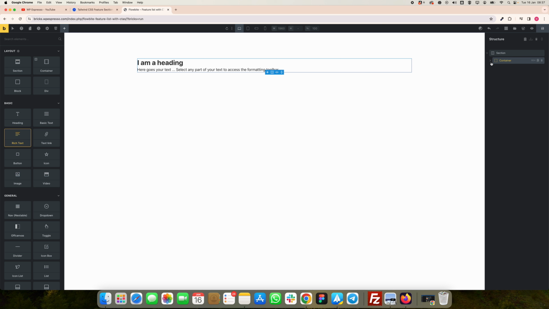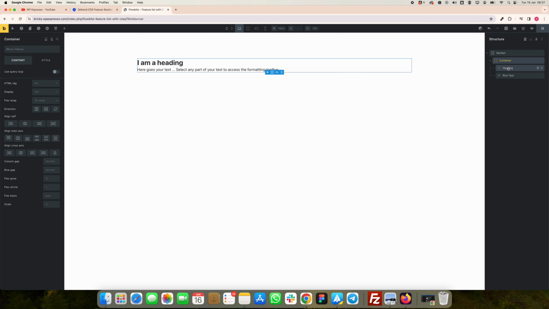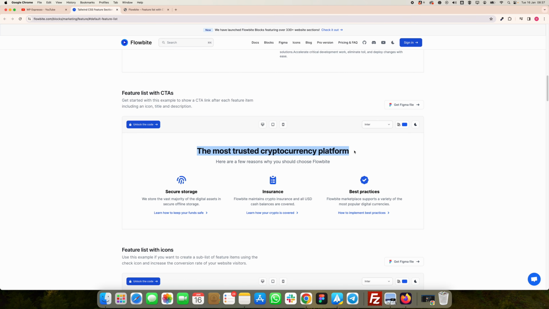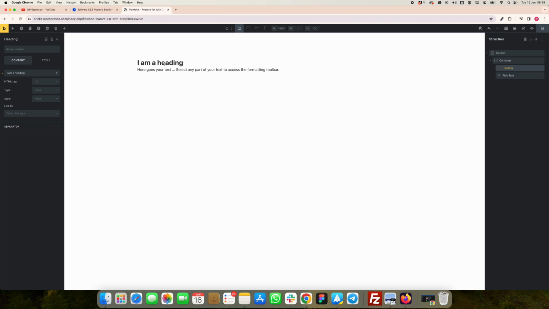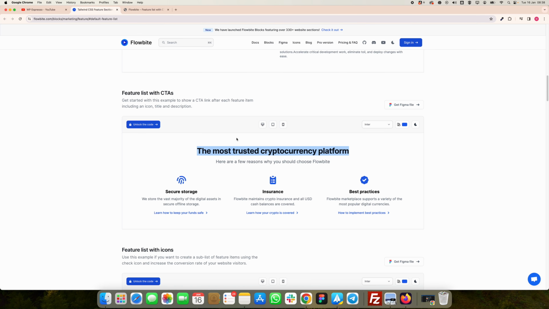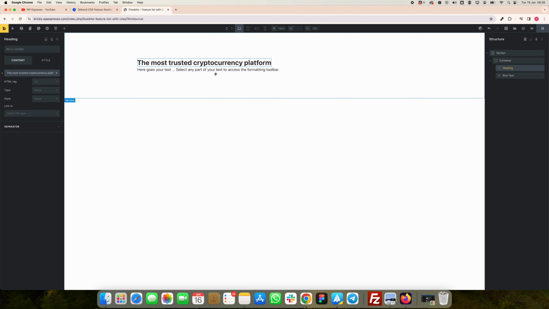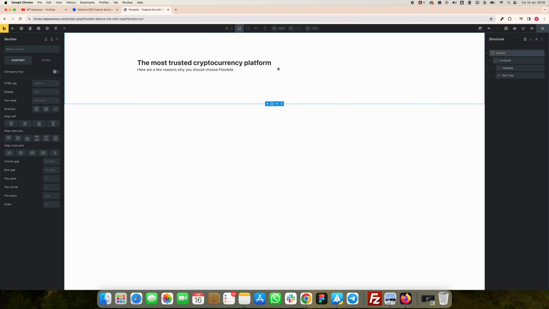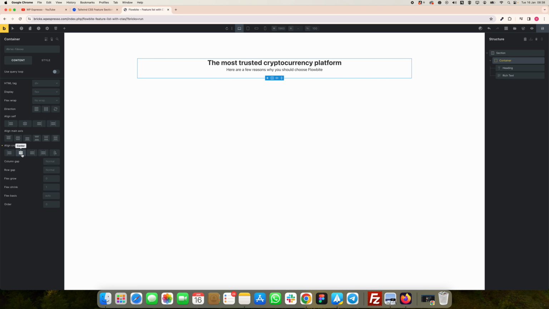With the container selected, now there is a little arrow and you can see the heading and the rich text, right? So I'm going to copy just the same text to make it look a little bit better in this way. And then with the container selected, you can click on center. Oops, sorry, this is not working. Here it is. Align cross axis and you can click on center. And now we have everything in the center.